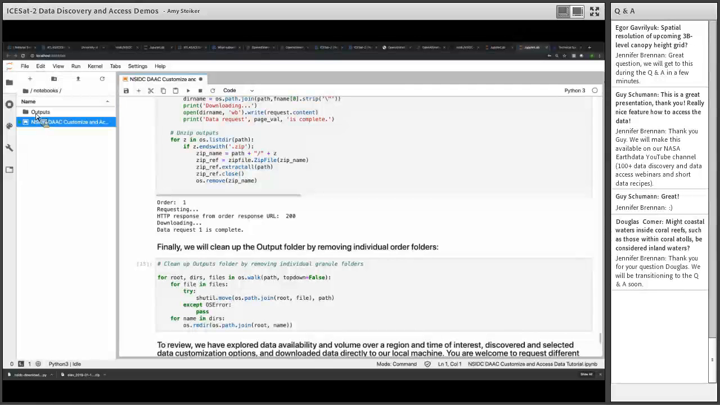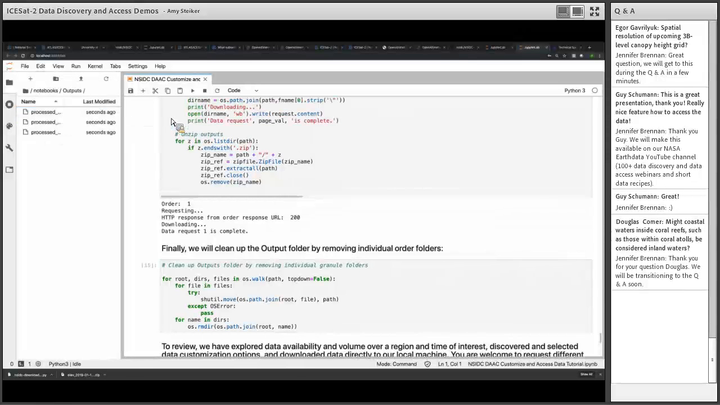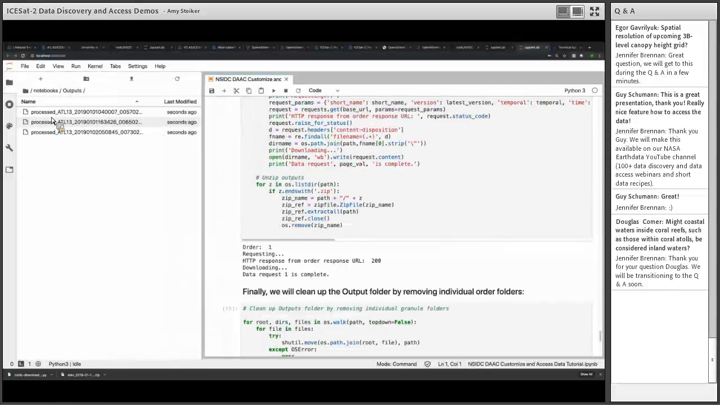And what you'll see at the top left is this outputs folder. So it creates a folder, and I see my 3 granules that are processed. They're prepended with "processed," which means that there was subsetting done to it, and I have my data.